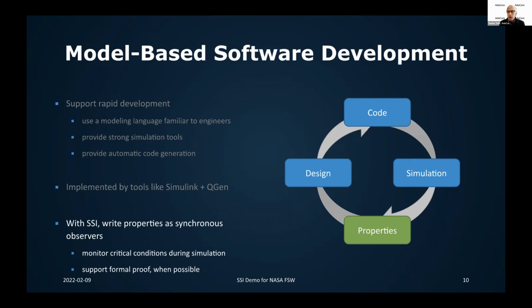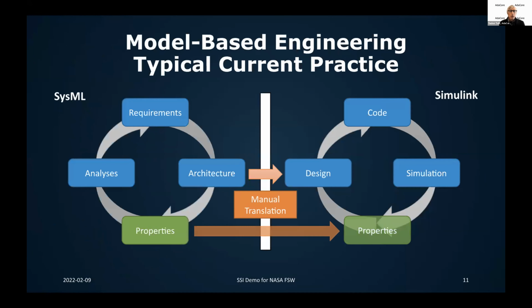Formal proof, you can do model checking, and so on. And all of these rely on having some well-defined properties that you want to preserve. So now when we try to integrate into some of the systems level concerns, we're trying to connect those system level properties with the software level properties.